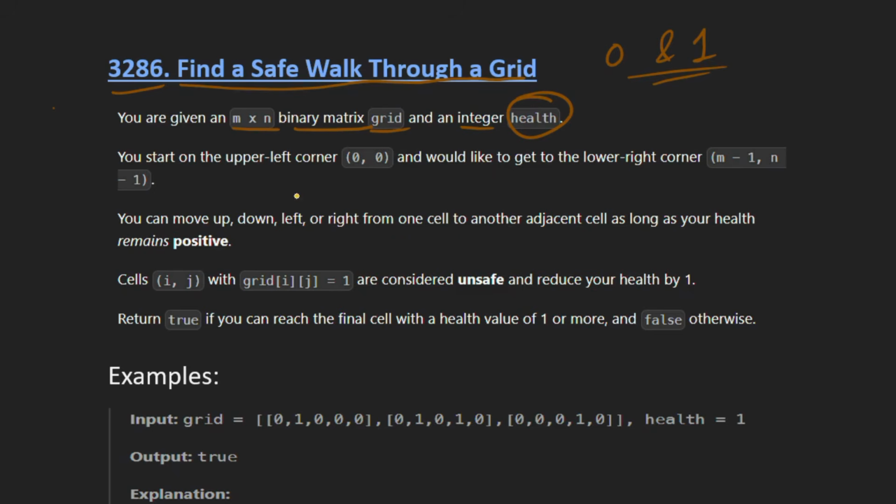What we need to do is start from the upper left corner, that is 0 comma 0, and go to the lower right corner, that is m minus 1 comma n minus 1. The steps we can take are to move up, down, left, and right. These are the four movements we can take to an adjacent cell, and we can take these steps as long as our health is positive.